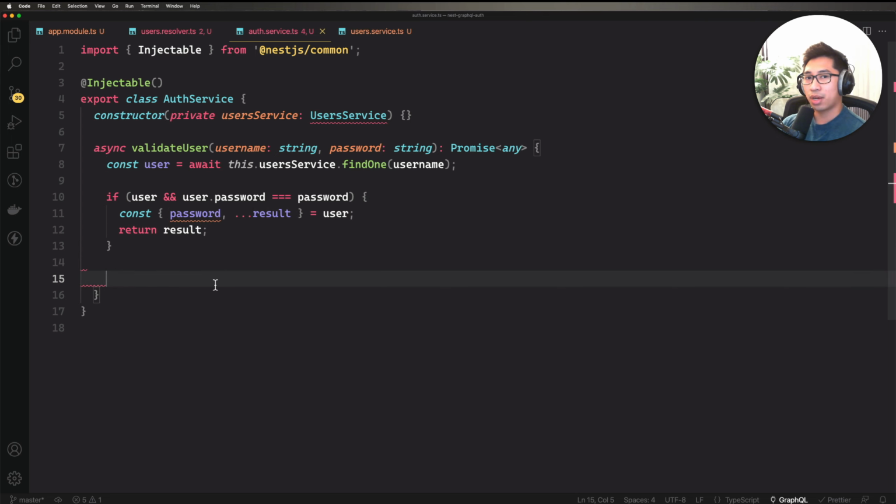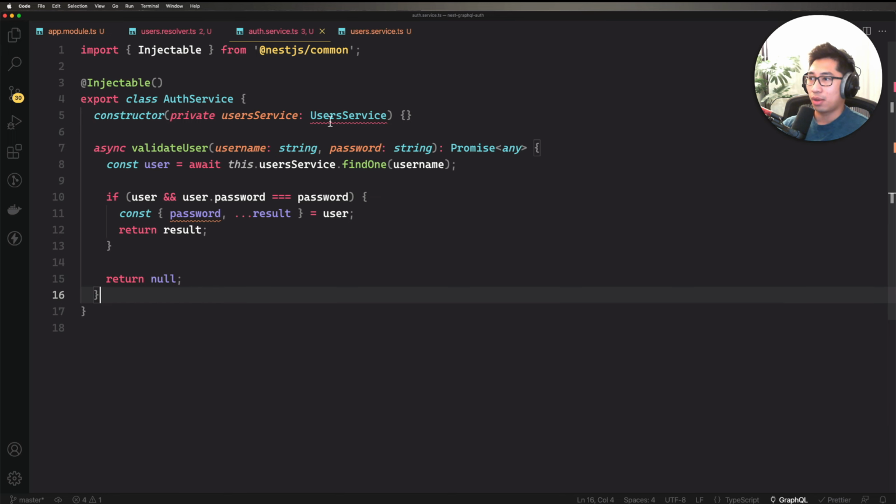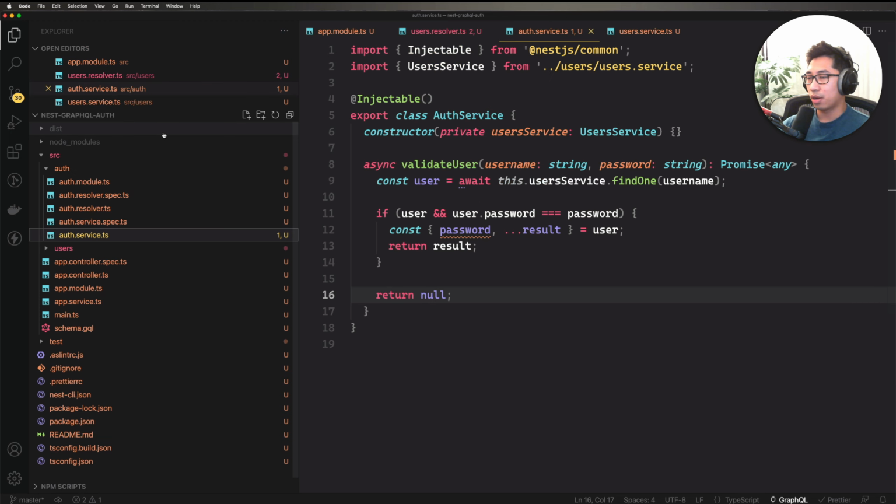And if the user was not found or the password doesn't match, we're just going to return null, and this is going to signal that this user is not authenticated. They don't exist in our application. And then if you forgot to import the user service like I did here, make sure to add that in. All right, at this point, we're ready to start implementing our local strategy.